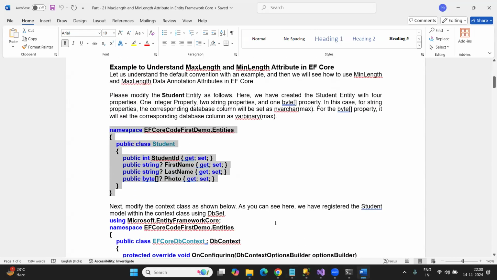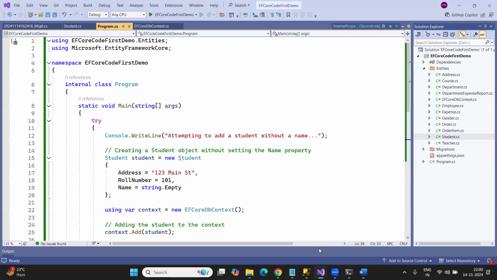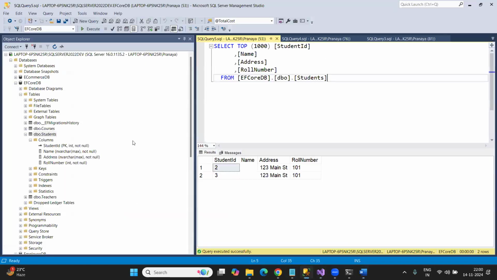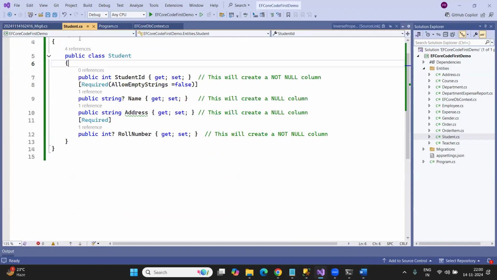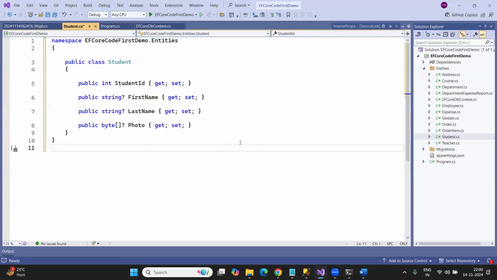First of all, I will show you the default data type size. What entity am I using here? The Student entity. Let me go to the Student entity. This is my Student entity. You can see StudentId, FirstName, LastName, and so on. StudentId is an integer, so there is no size. Size comes into the picture for string and array type properties.